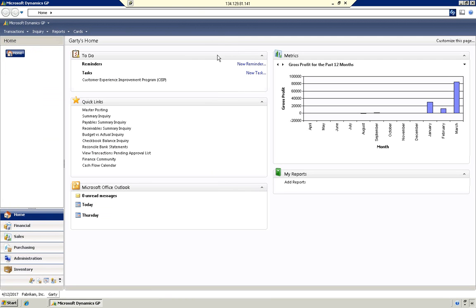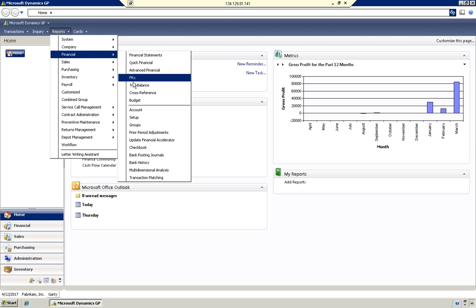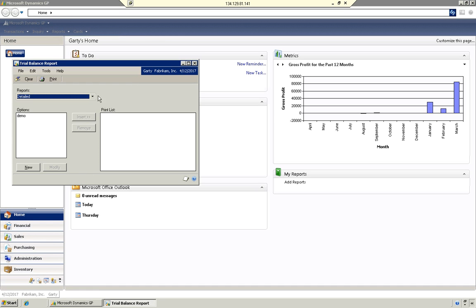Inquiry, as with Smart List, you want to restrict user access. You want to have that defined because, again, you don't want everybody being able to look at everything. The next item that we'll look at is reports. And again, from the drop-down, you can see that there are numerous areas for reports that are generated. We'll focus on financial reports and look first at the trial balance, just a couple of trial balances.